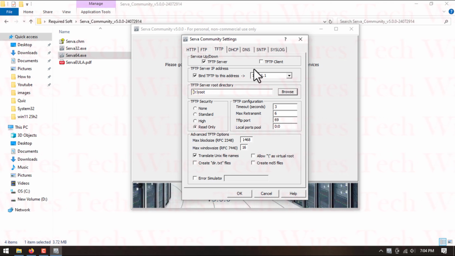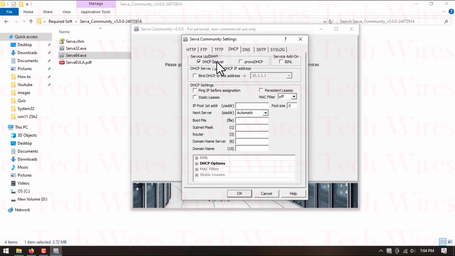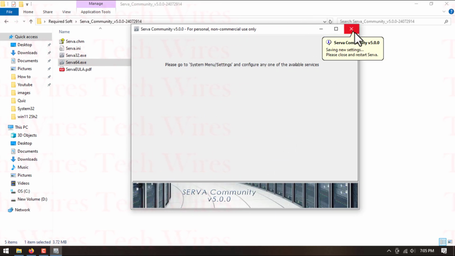Go to the DHCP tab, DHCP server, click on BINL, bind this server IP address, and here we will assign the pool size starting at 10.1.1.2. Subnet mask I am using 255.0.0.0. For router, domain name server and domain name I am using 10.1.1.1. Click on OK and close this window.